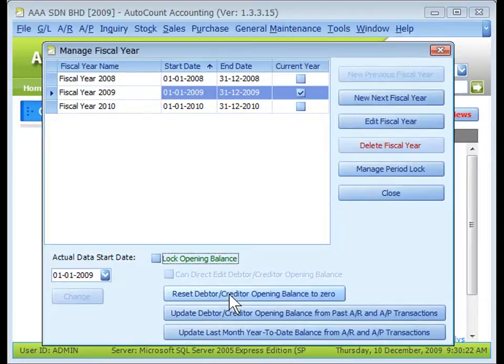Reset debtor creditor opening balances to 0 is to set the value of opening balances of debtors and creditors to 0. Update debtor creditor opening balance from past AR and AP transactions. By default, after keying in past AR or AP documents, the opening balance will be updated. If it is not, run this function.